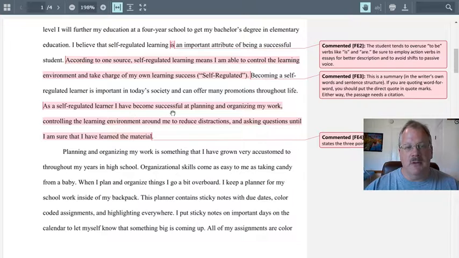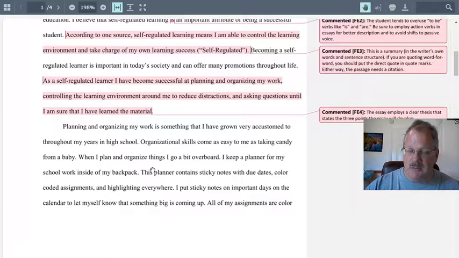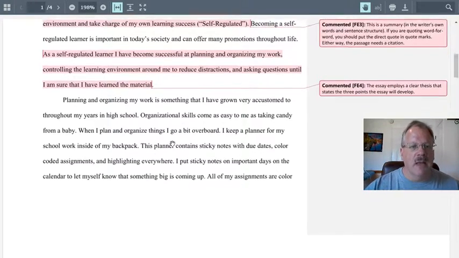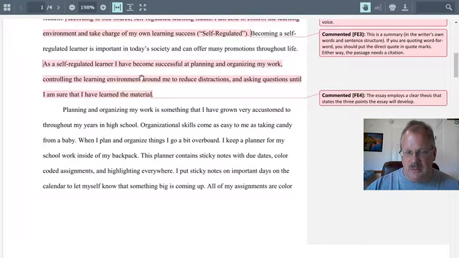So as a self-regulated learner, I've become successful at planning and organizing my work, controlling the learning environment around me to reduce distractions, and asking questions until I'm sure that I've learned the material. She's got three distinct points straight from the profile points that we read about for the first reflection. That's what I'm looking for. Be sure you're using the language from those profile points. You can go in your own direction once you establish that, but make sure it's clear that you're coming straight from the assignment sheet.